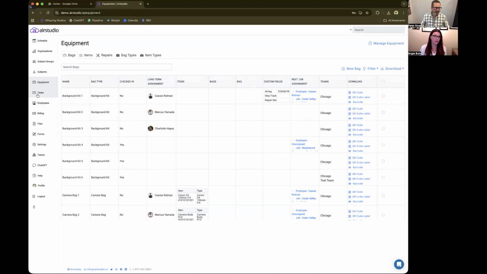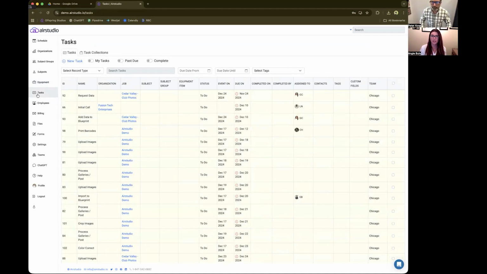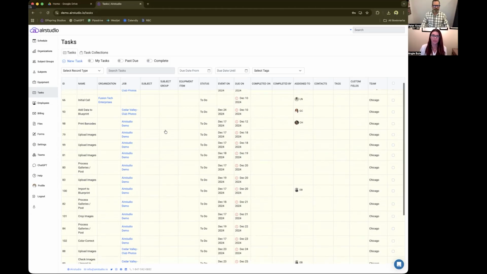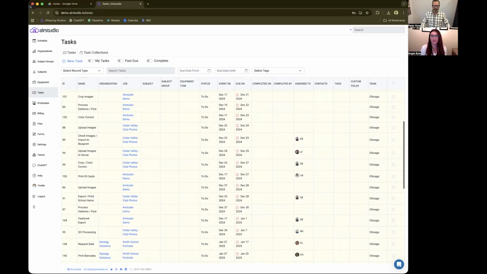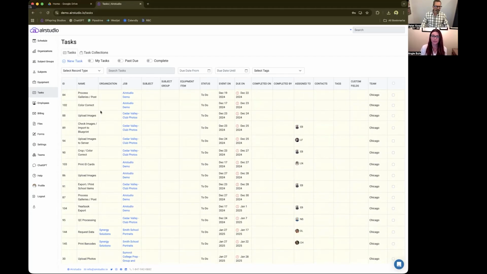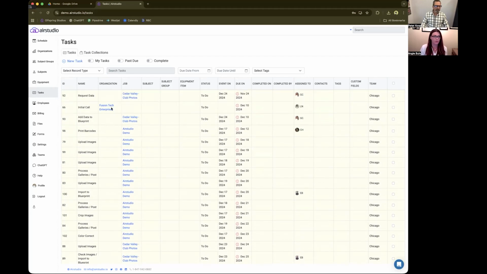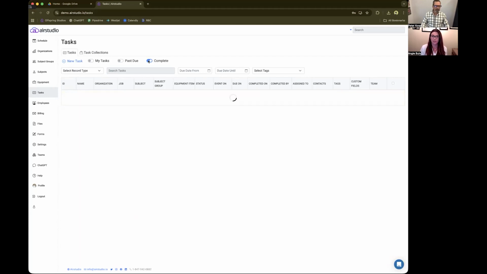Perfect. All right, so moving on, we're going to cover the tasks module. With tasks, consistency is key. These are your projects, your tasks, your service items, all of that. It's important that you don't miss anything when processing a job and that you don't forget to reach out to a school to re-sign a contract or request your photo dates. You can really create tasks for anything in AirStudio. You can attach them to organizations or subjects or jobs. Today, we're going to focus mostly on adding tasks to jobs since that is a key piece to company success.